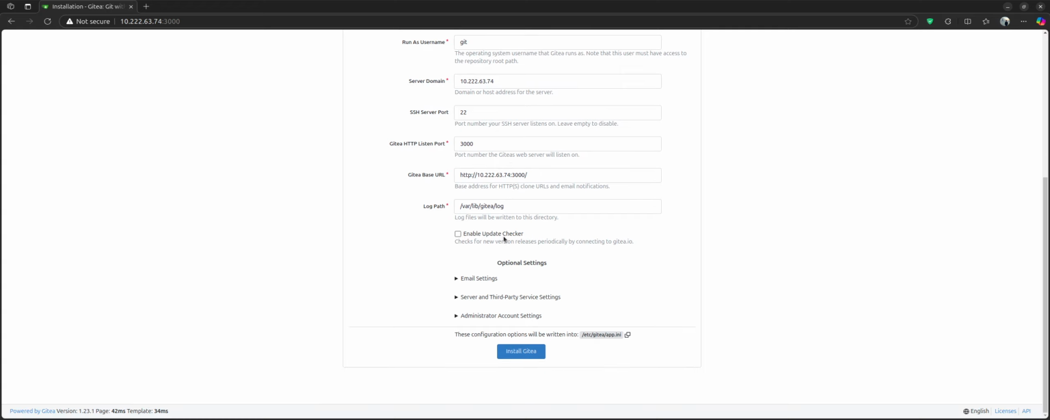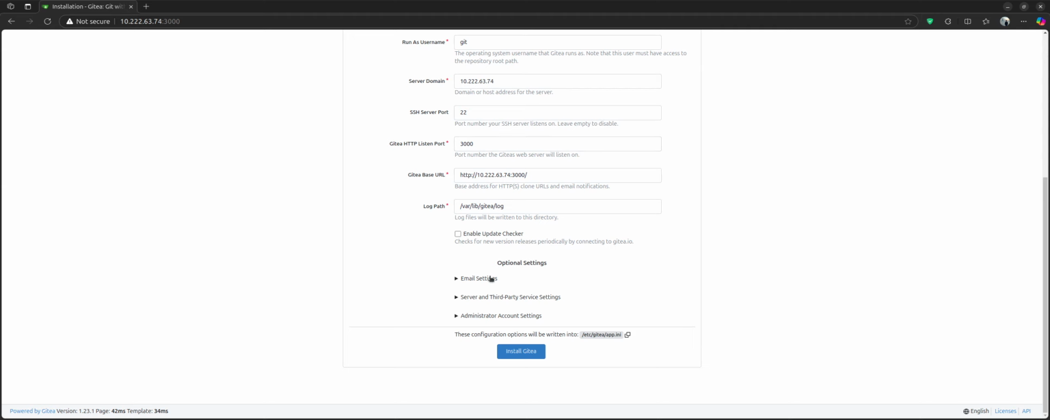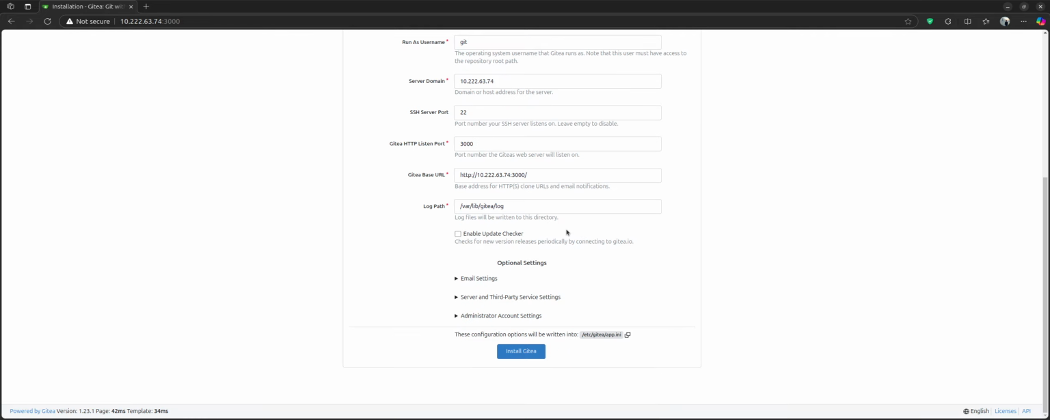Okay, next, enable update checker. I just skip this. Email configuration: you need to set up the email host, SMTP host details and send-email-as details. For testing purposes, you can collect this data from Gmail, meaning you can create a username and password through a Gmail application-specific password. After that, next thing, server and third-party settings. For the time being, I'll skip this.